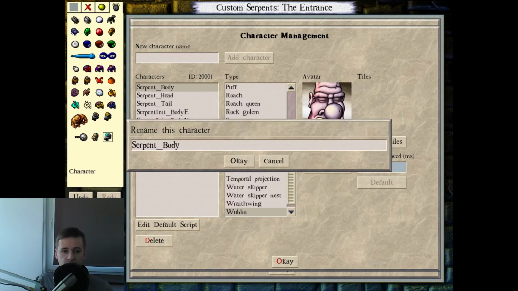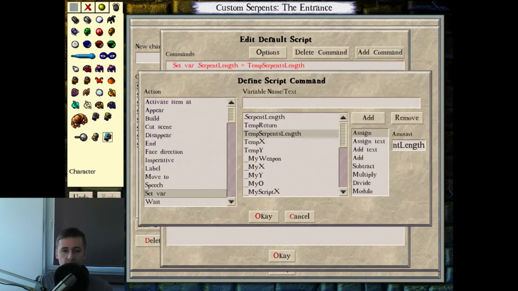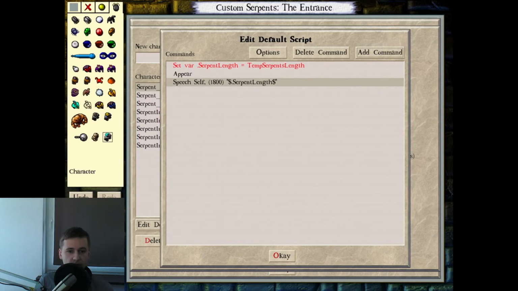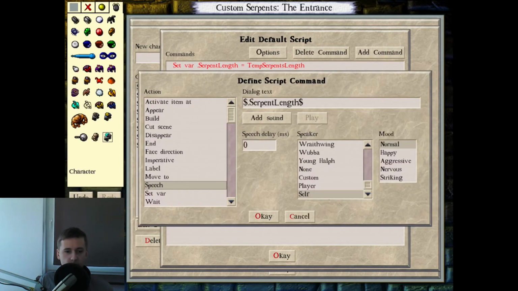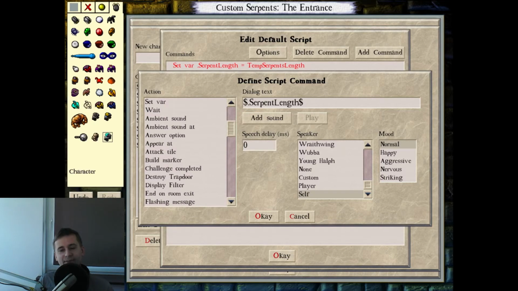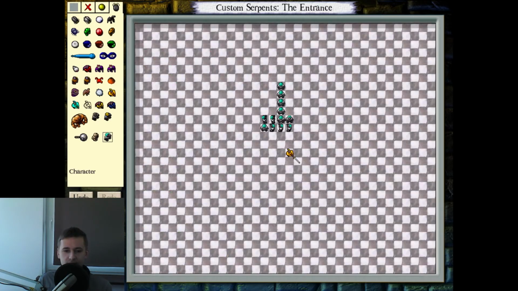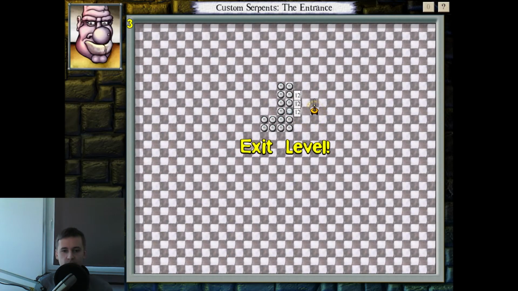In order to test this, I'm going to add some more debug here. Speech, local serpent length. Is that correct? Serpent length. Yes. And I'll just add flash speech. If you're watching the tutorial videos I make, the general novice course, the beginner course, then you'll know everything you need to know about flash speech. 12, 12, 12, 12, 12, 12.